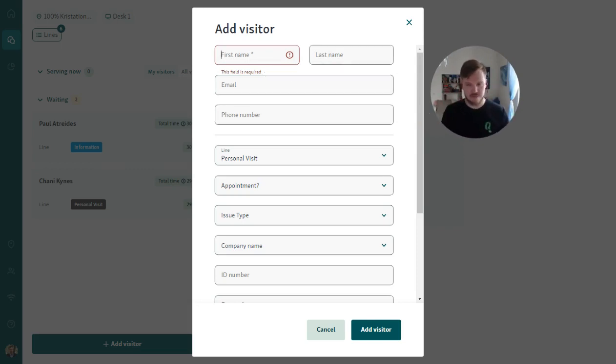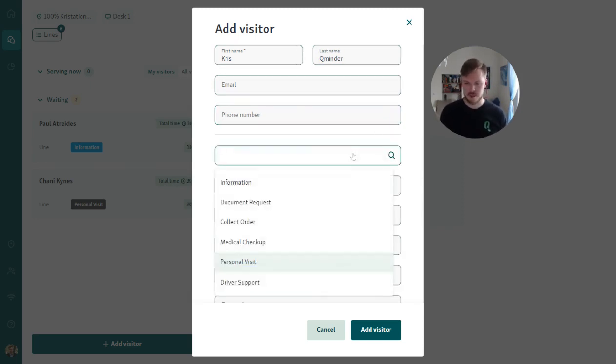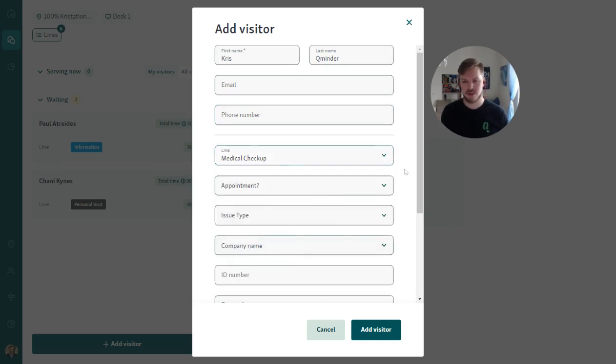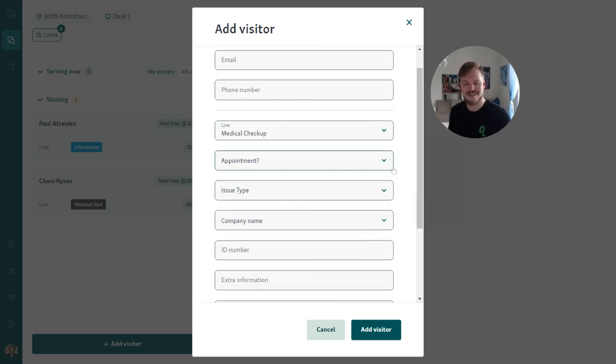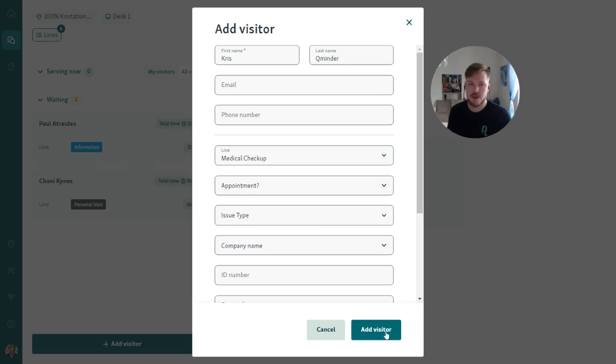I'm going to add myself, Chris Qminder. Now, this is not actually my name, but okay. Email, phone number definitely necessary if you want to send the SMS messages. And the most important thing is to choose the correct line because this represents the queue that they are in. So let's say I'm going to choose medical checkup. Then that's pretty much it. You can just click Add Visitor.